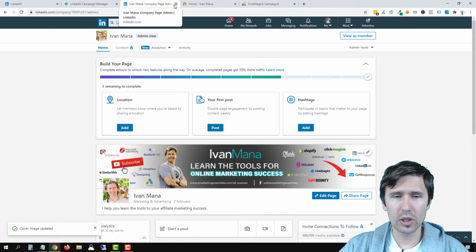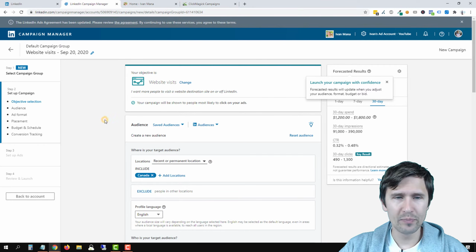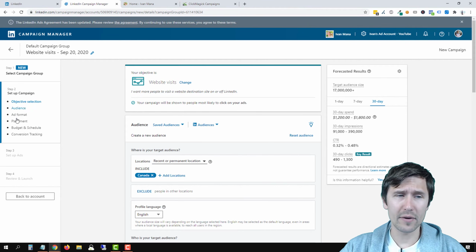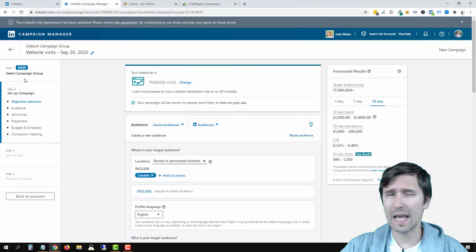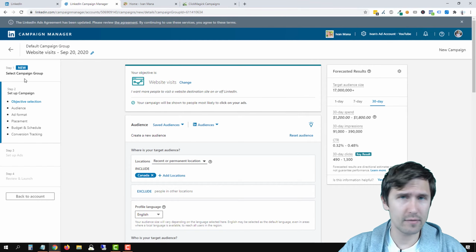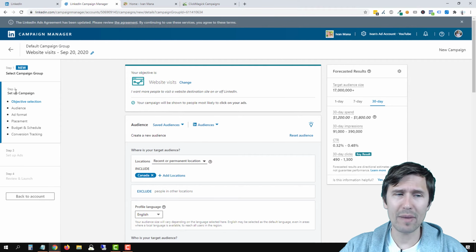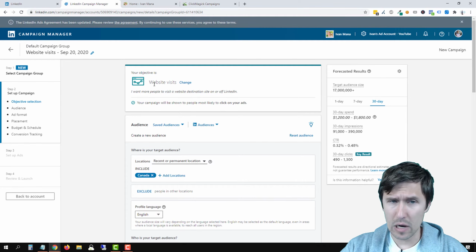So we can probably close out of this page. We don't need it anymore. And here we're just going to go from top to bottom, filling in all the blanks. Again, on the left-hand side, you see here we've created the campaign group, which is just a group of all the different ad sets that you're going to have. And then the campaign is where we're actually going to set everything up. Okay, so let's go from top to bottom. Now, we've selected our campaign objective.